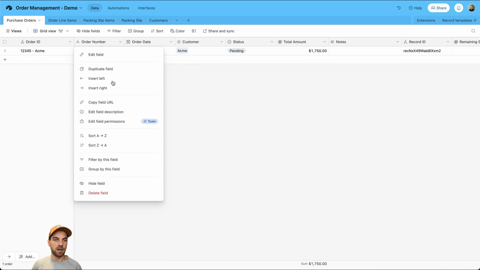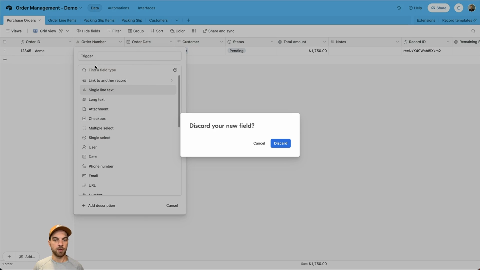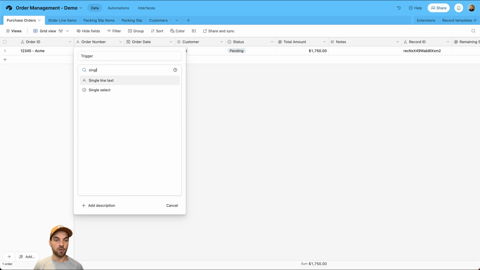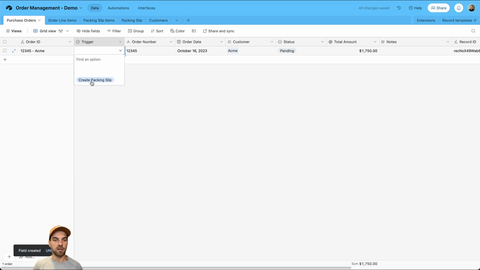So I will add a new field and bring in a single select field type, and we'll call this trigger because we will not need this once we get the interface developed. It's going to be a single select, and we'll just do create packing slip. So that will be our trigger. We'll be able to go in here, select create packing slip, and it will fire the automation. Basically, it's going to look at how many of your order line items associated to that purchase order are ready and create the packing slip for you.